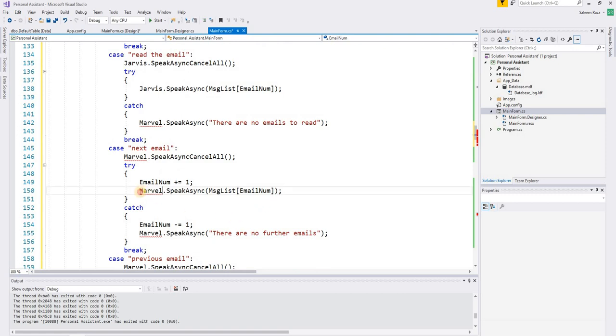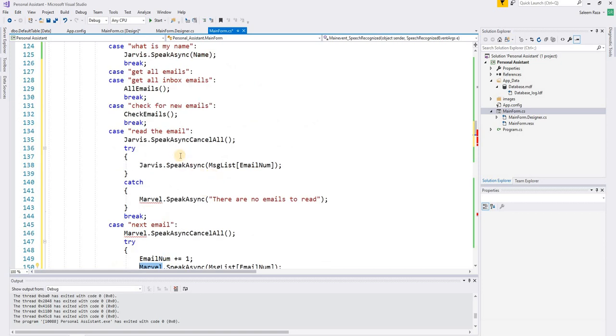We are going to read all the emails. Else, if there is no email to read, then the synthesizer will reply there is no emails to read.